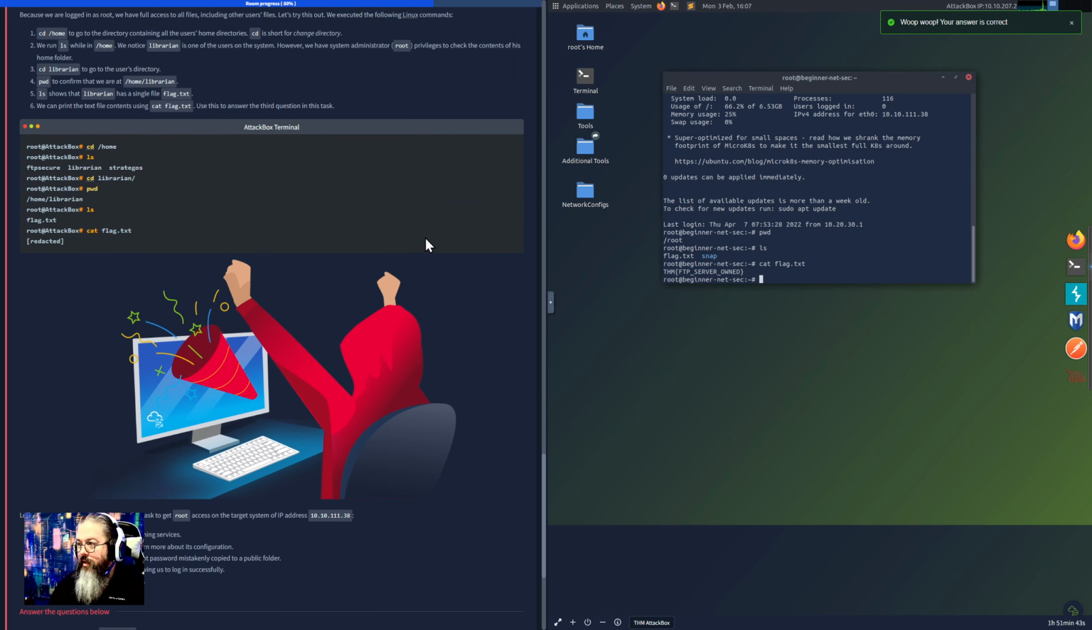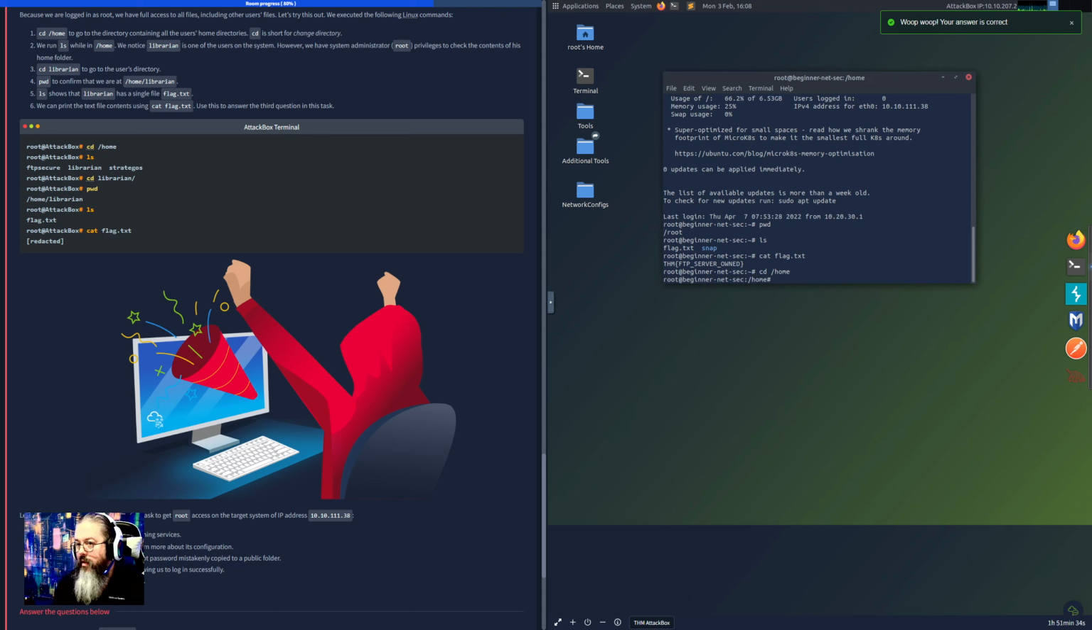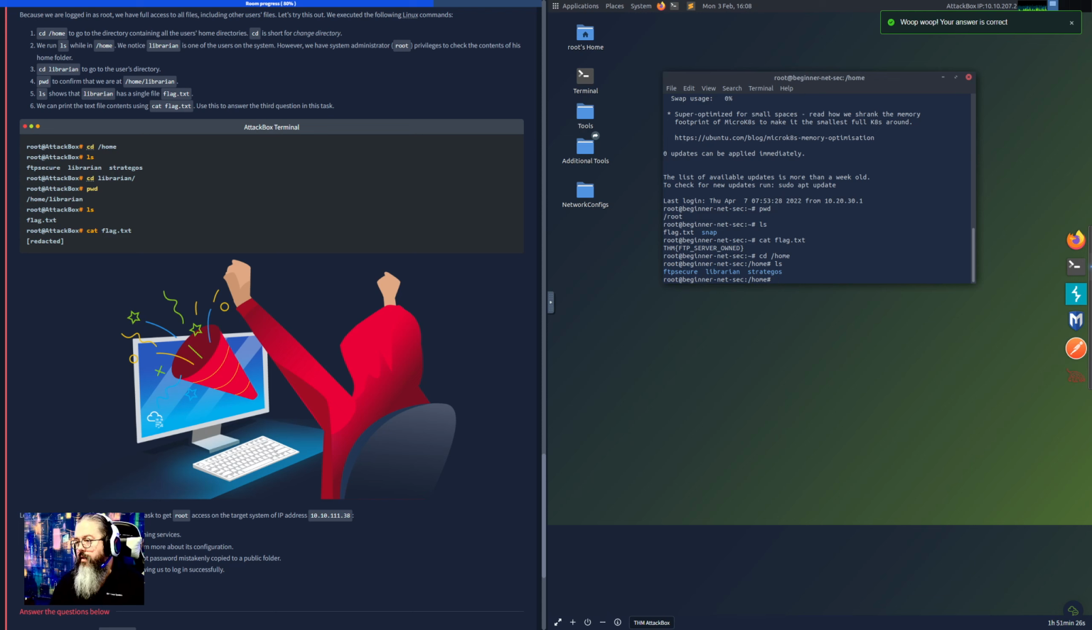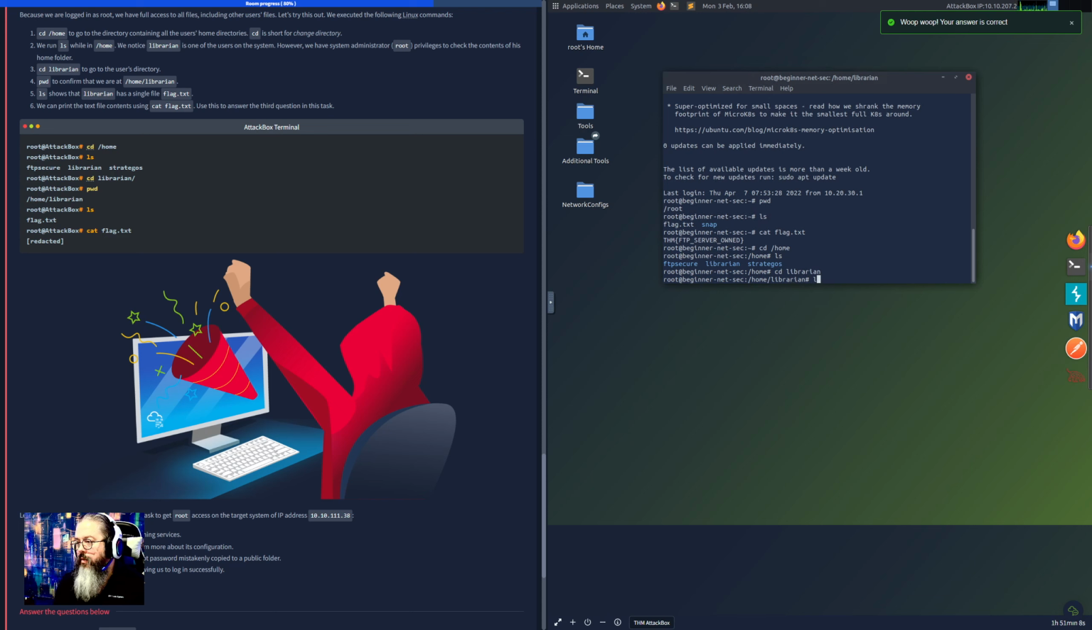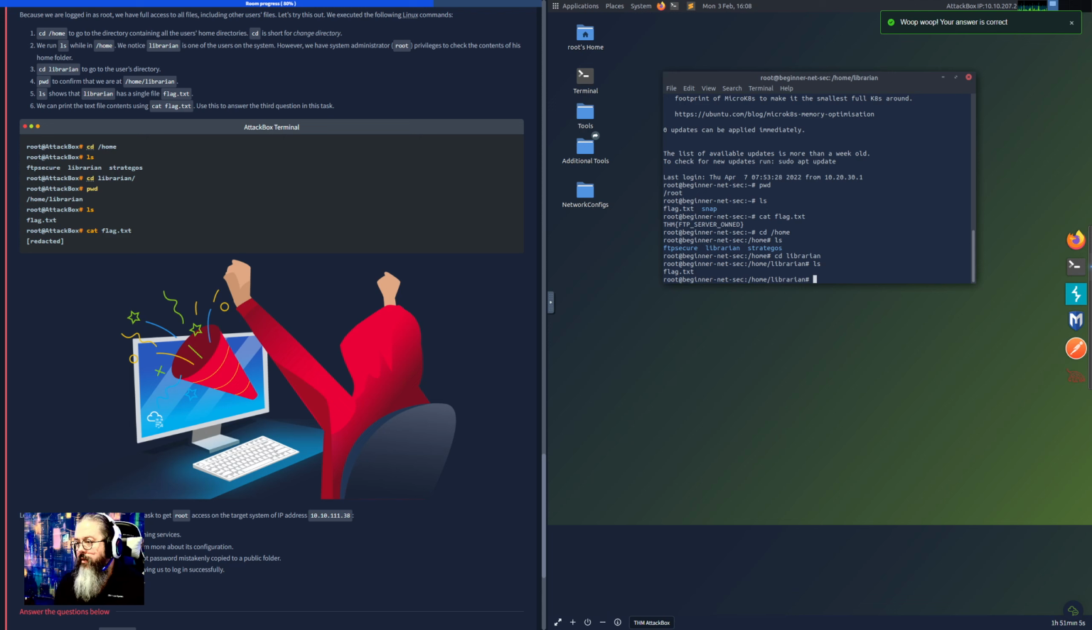Now, since we have complete control, we can access all the users. So let's cd /home. And then we can do ls. So we got the FTP secure, which wasn't very secure, librarian, and strategos. So let's go cd librarian, and we'll do ls there. And they also got a flag.txt. So we'll cat that.